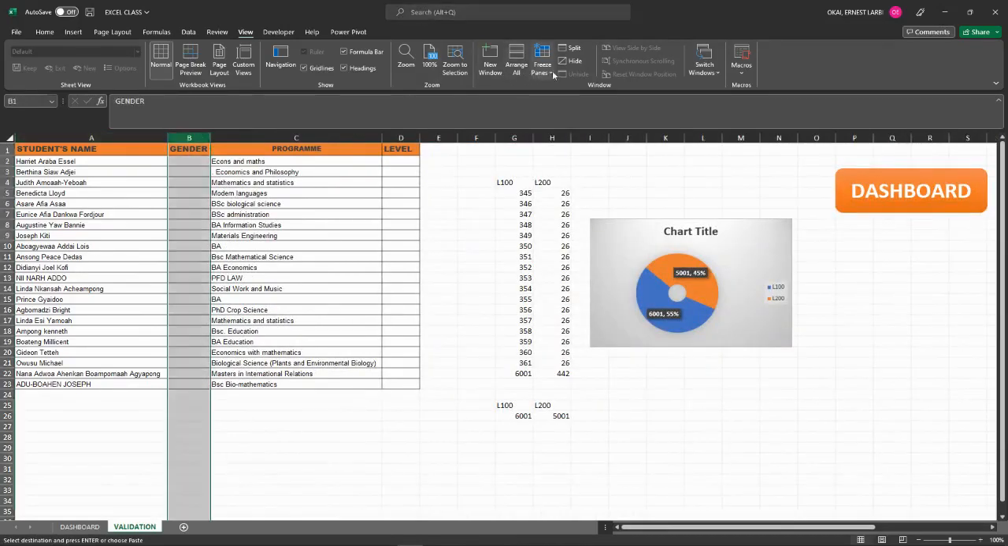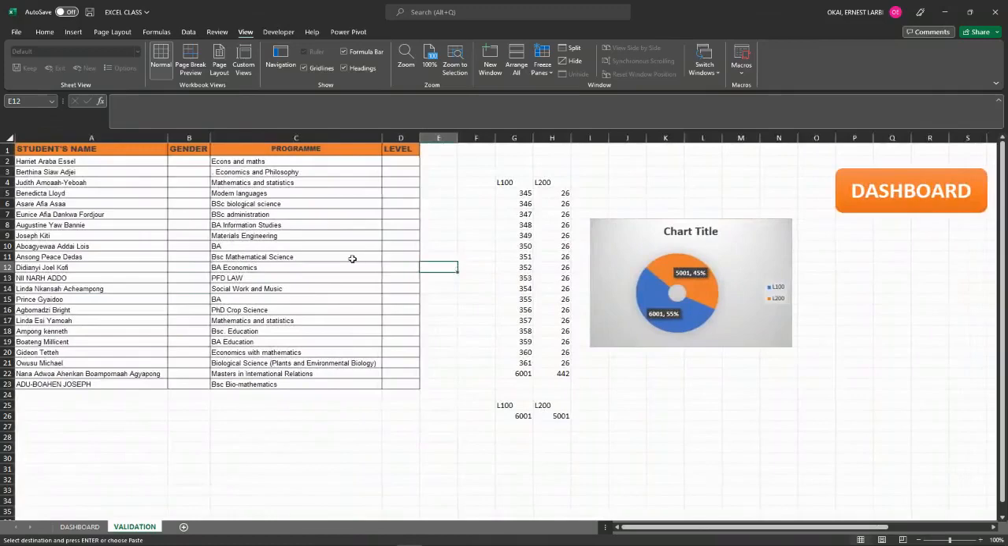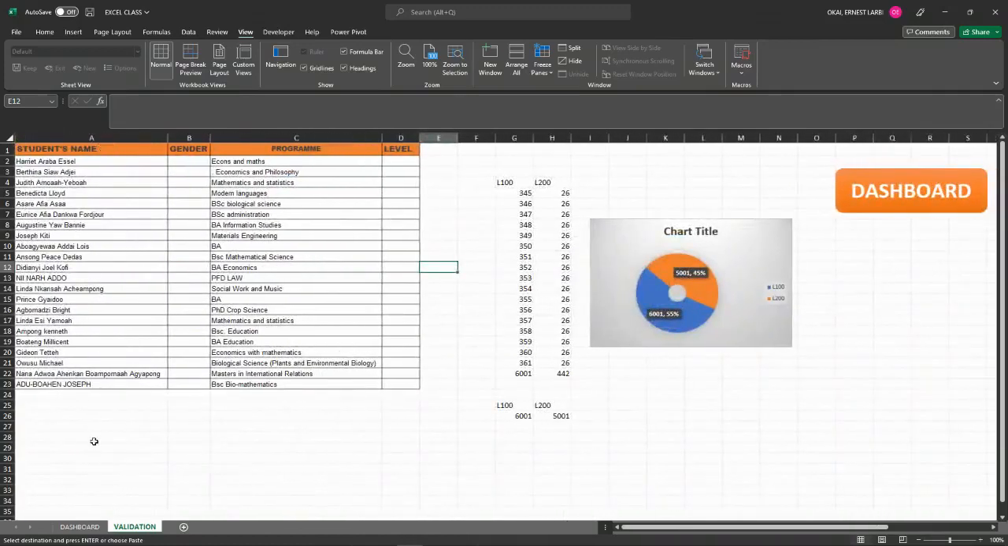So I think I have it already. If you want to do this, you can see the A, B, C, D, and the rest, they are all moving. But what if you have some names or some ID numbers that you are using, so you don't want the first column to move? How are you going to fix it? That is what you call freeze panes.